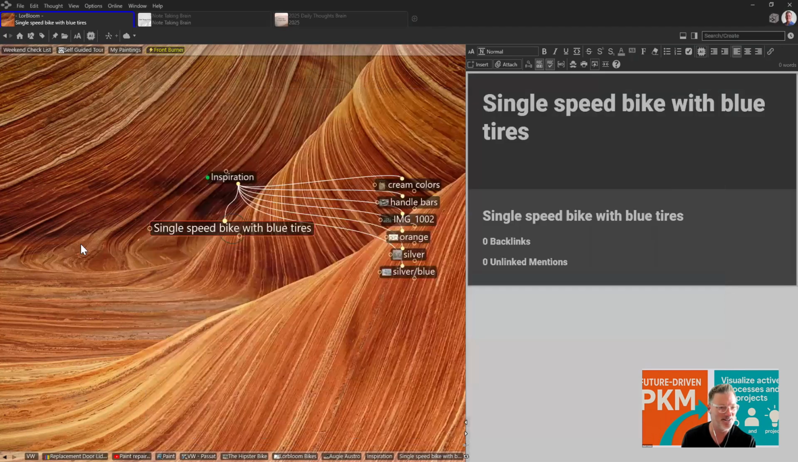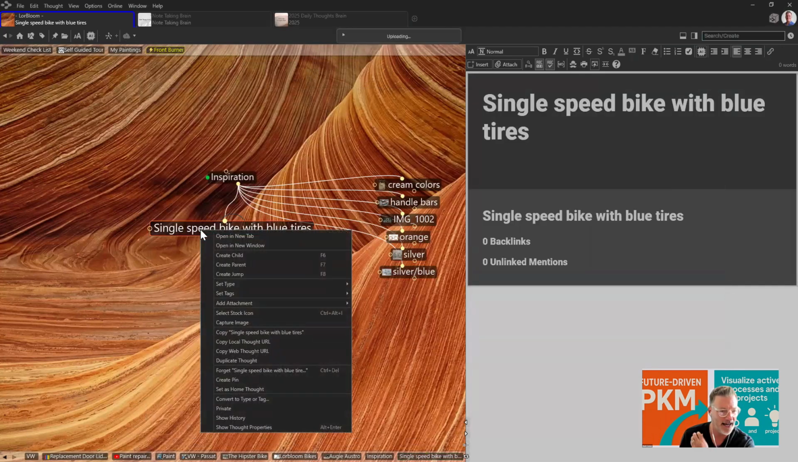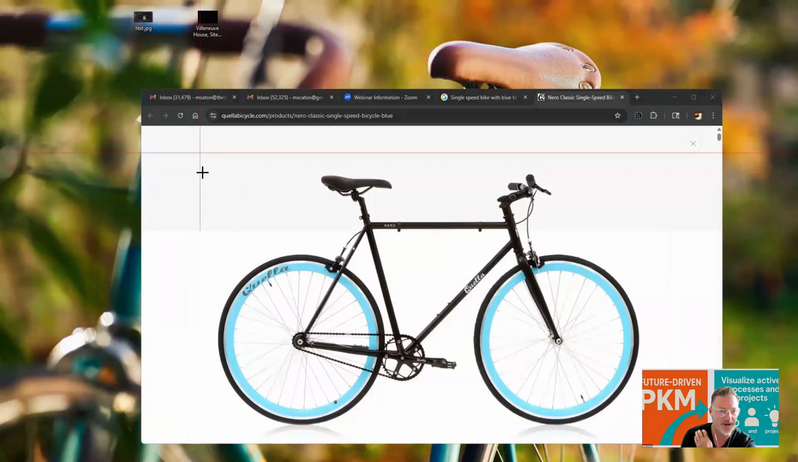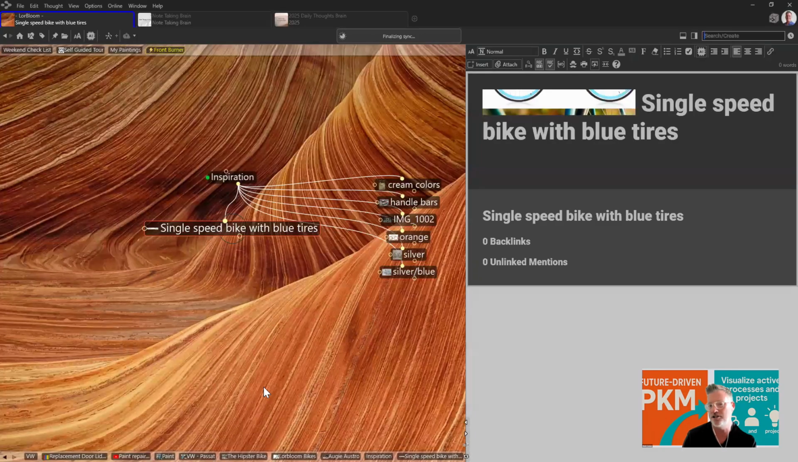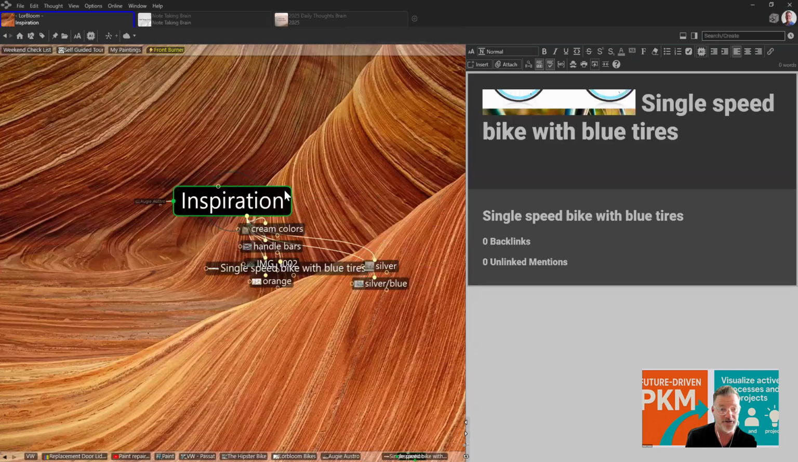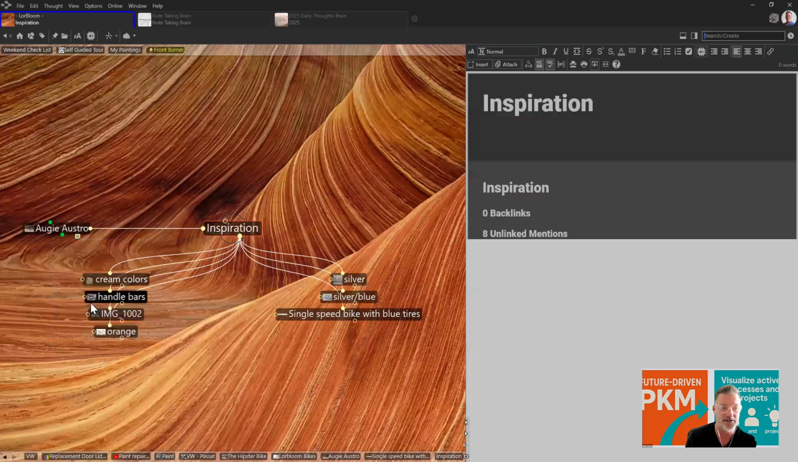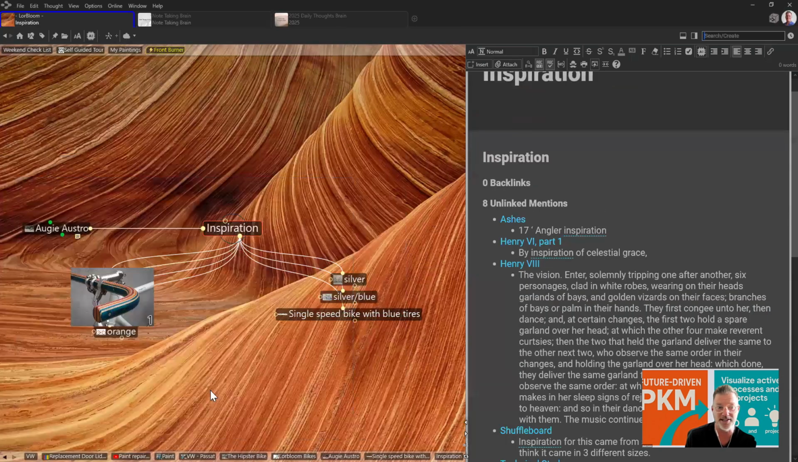So what I'm going to do is go back to my thought in the brain and right click, and I'm going to select the option to capture image. And the brain goes away, and I can click and drag to capture an image and add that image onto that particular thought. And therefore, I've got zoomable icons for those particular images that I find that I enjoy. So that's another way to gather all of your different inspirations into your brain.